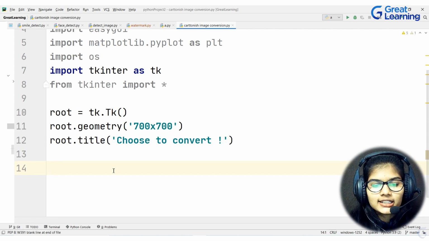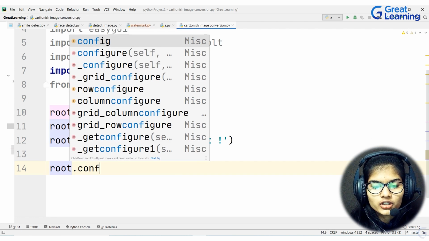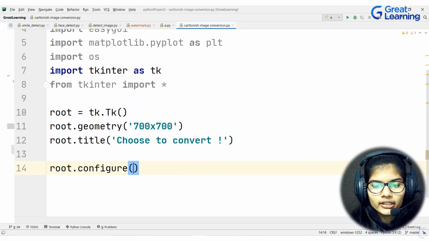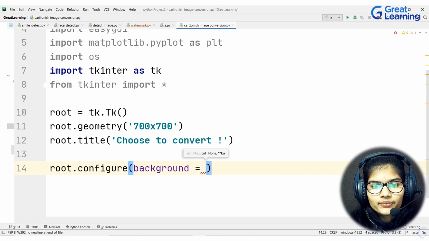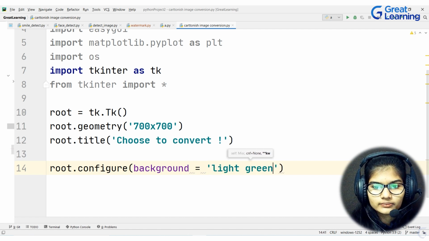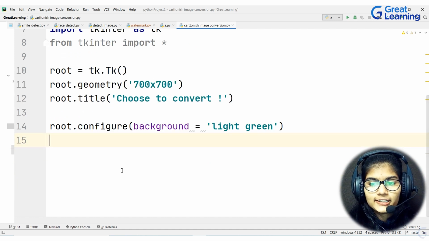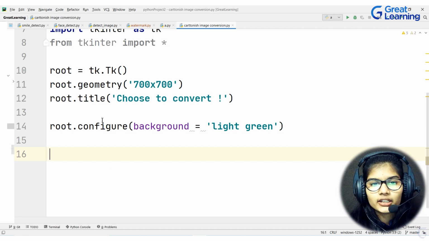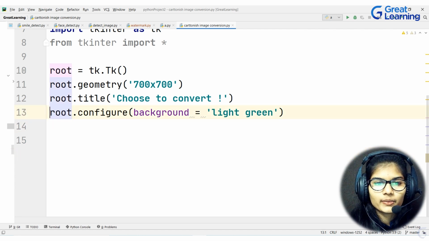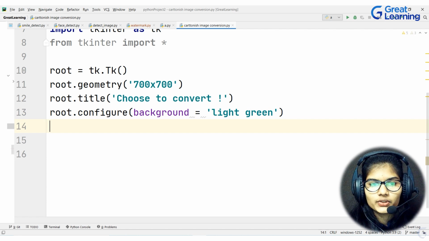Getting down, I'm going to use root.configure. Now into the configuration, what comes? We have the background color. So I have the color, that's the background, and you can set any background color of your choice. I'm going to set it here as light green. Further, I did set up my background color according to my choice.